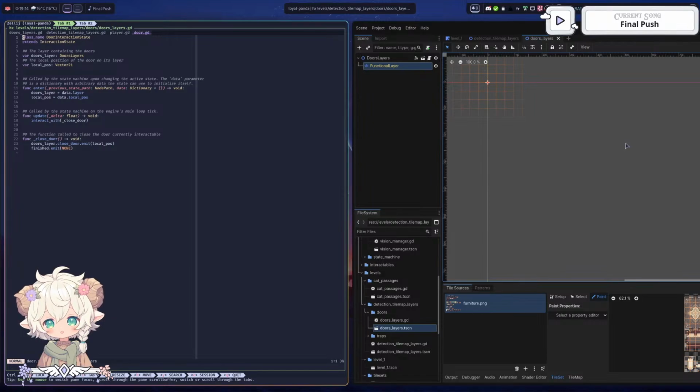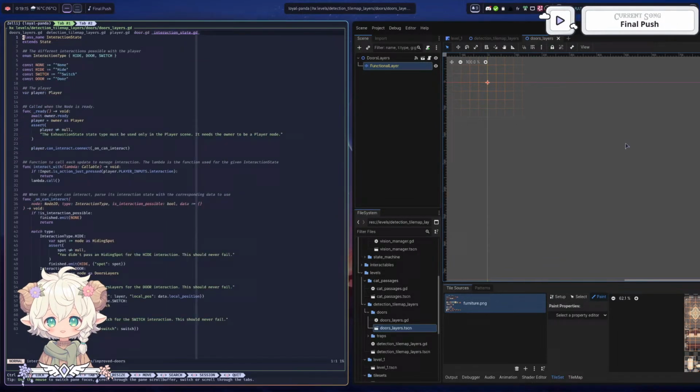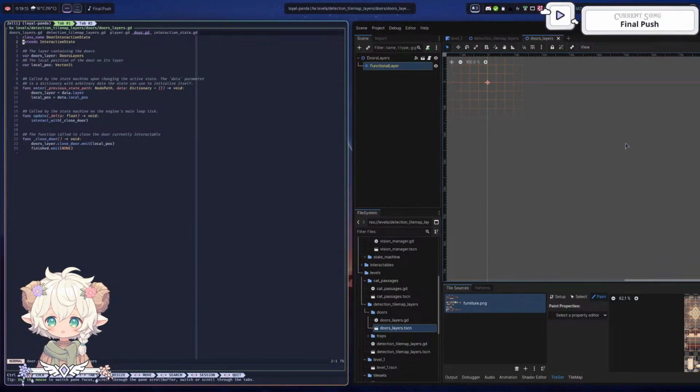Door data layer. So doors layer, data layer, local position to the load codes. Okay, so I just defined the doors layer and I get it by passing the data and then called by the state machine and the engine. Okay. Interact with close the door. And I have a function that's called interact with, which I suppose is in the interaction state.gd, knowing myself. Yes, I hate object-oriented programming. Whatever. Interact with, which is the lambda callable, the input player interpret interaction. Okay, so we use that. And so I pass the closed door, which is my lambda.